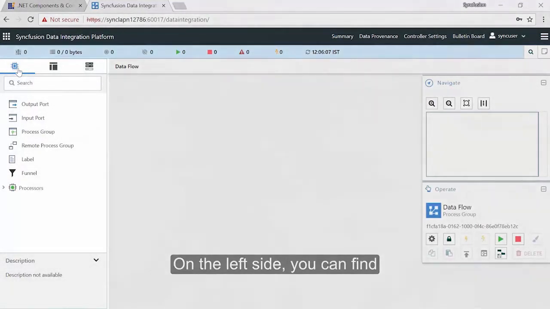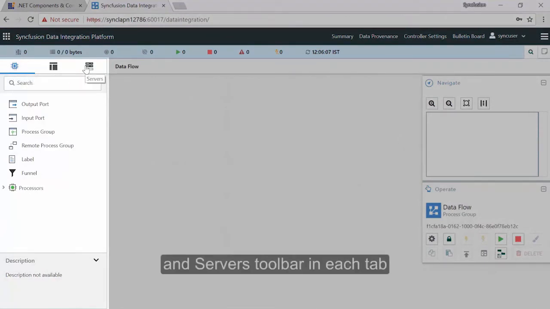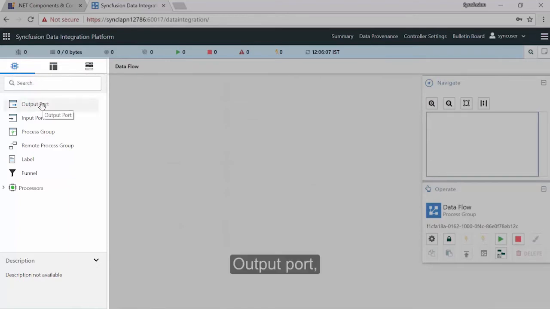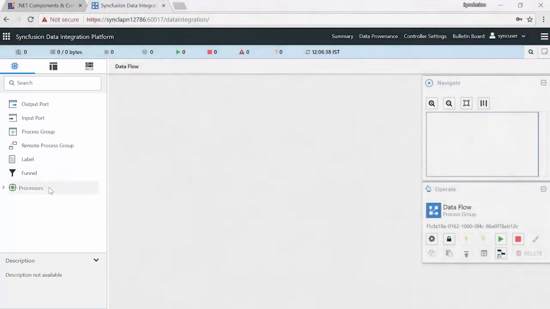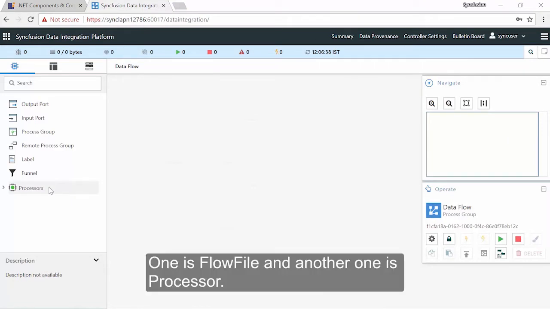Next, on the left side, you can find components, templates, and server toolbar in each tab. Under components, you can find output port, input port, process group, remote process group, label, funnel, and processors. In the data integration platform, you need to understand two main terminologies. One is flow file, and the other is processor.